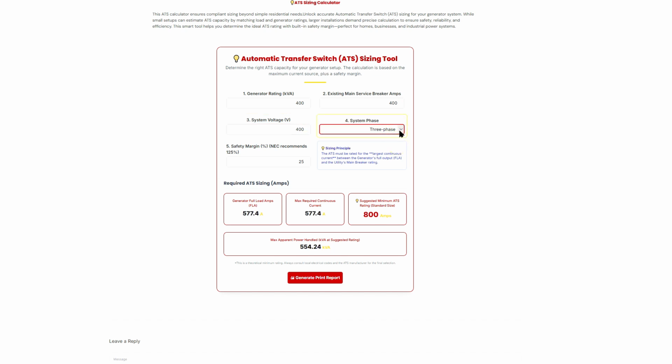The tool first calculates the full load amperes, FLA, of the generator, then determines the max continuous current needed by finding the largest value between your generator's full power and the utility's main breaker. Finally, it provides your suggested ATS rating in amperes, which includes a safety margin and is rounded to a standard switch size. Get the right equipment every time and use the print report feature to save your data.